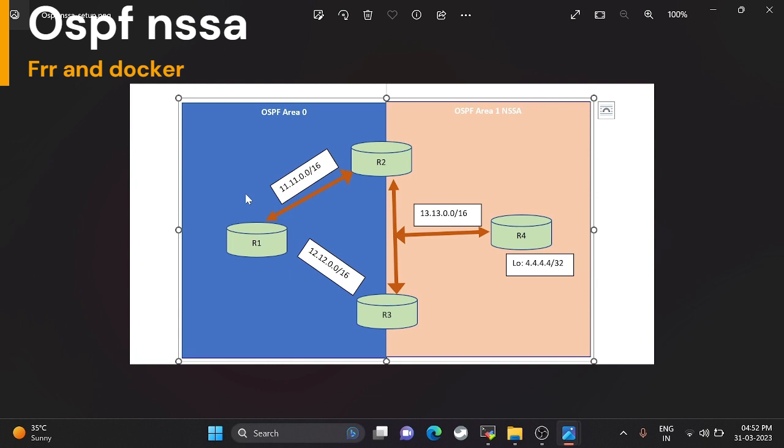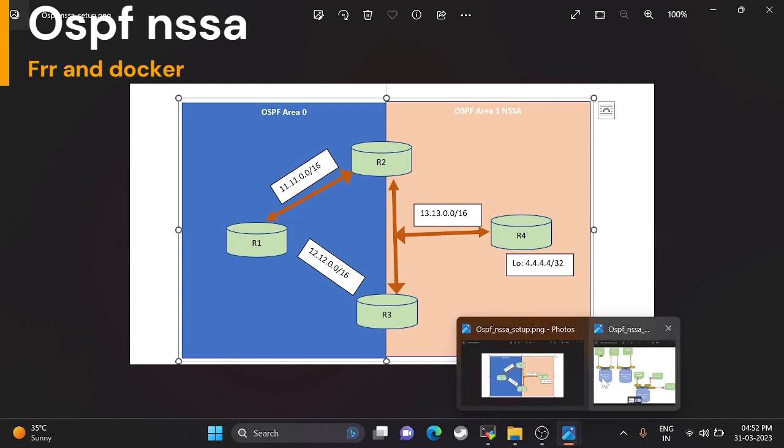Now in this video we'll see whether we are able to capture LSA type 7 only in this area. We'll capture on this bridge and these two bridges and check. Actually R1, R2, R3 and R4 as well. Here we also have a connection that was missed. R1 to R2 is connected, R1 to R3 is connected, and R3 and R4 are also connected. This is the 11 network, this is the 12 network, this is the 30 network, and here we have a loopback. This is simulated using Docker.